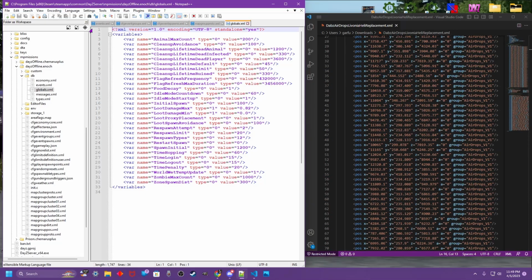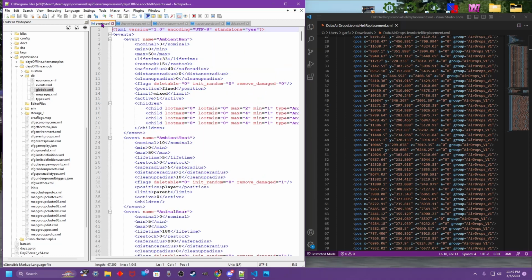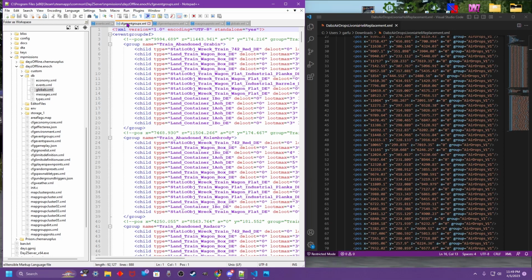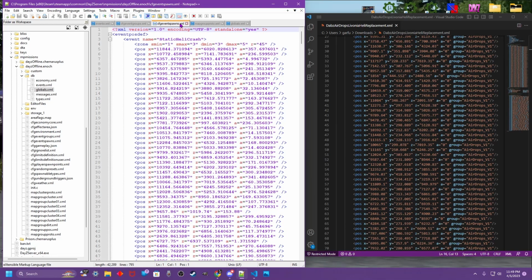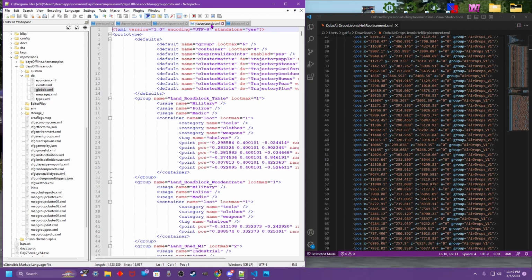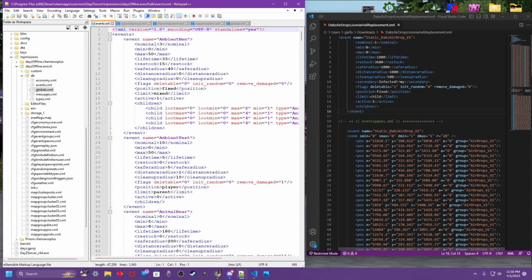All right, so to get cracking on this add-on, we need to open up a few files. We're going to take a look at the globals.xml, the events.xml, the eventgroups.xml, the eventspawns.xml, and the map group proto. So we're going to start with the events.